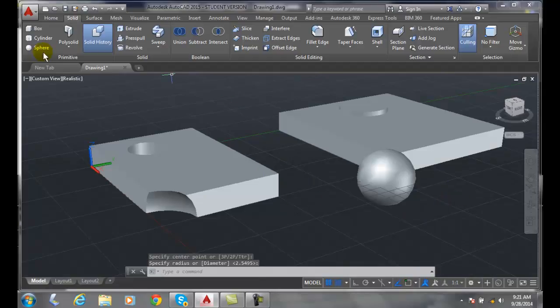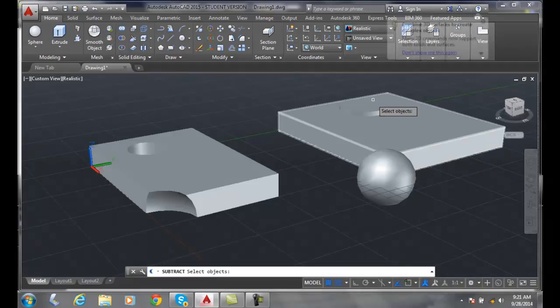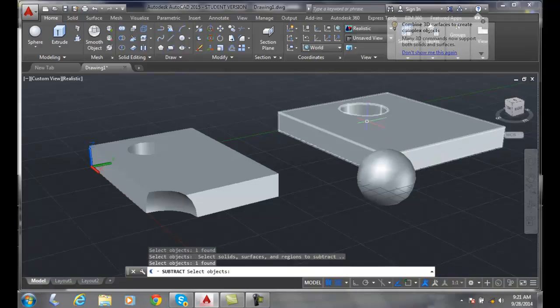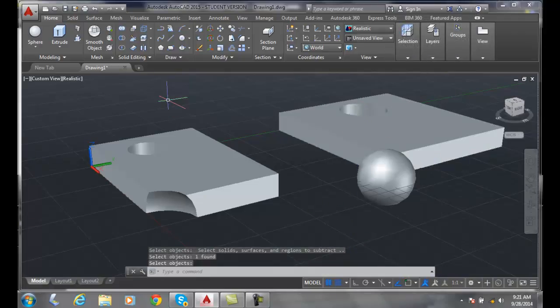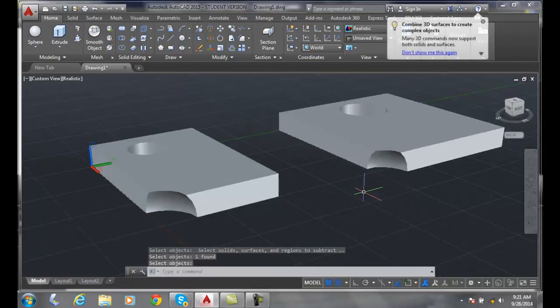Now let's go up into our Home tab and subtract. Oop, let me do that again. Grab the primary and then the negative space. I'll do that again. I grab the primary, then what's going to make the negative space?